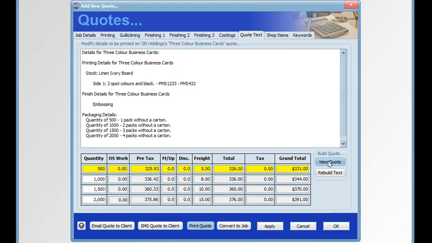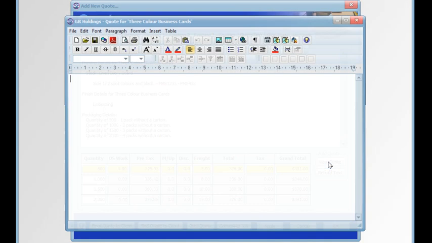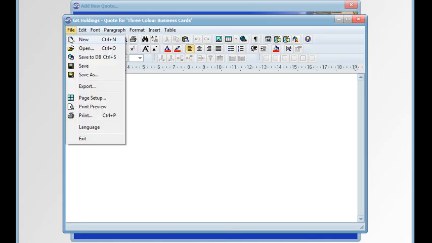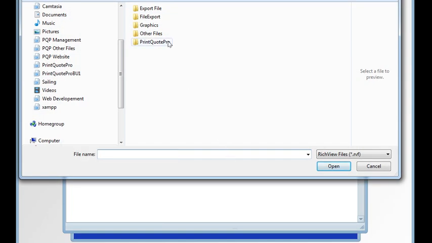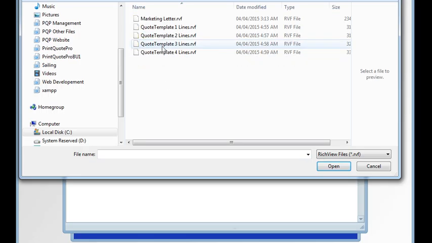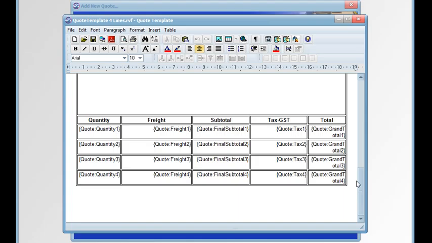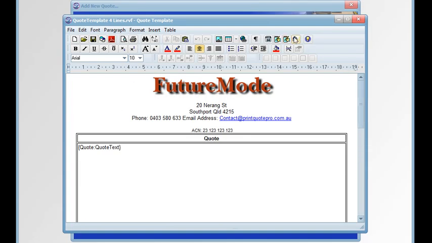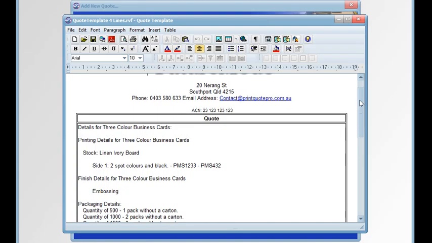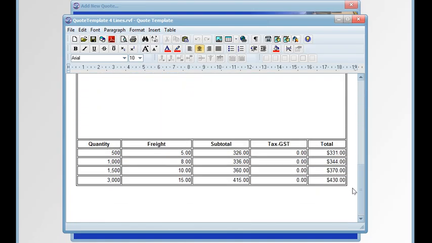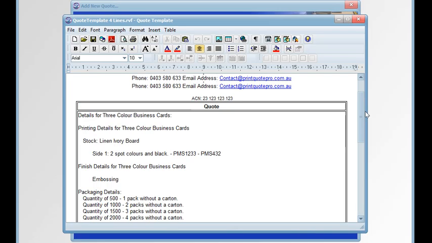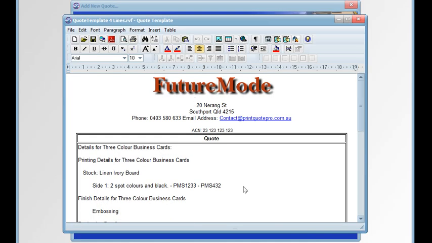We can also go to a custom quote by printing on view quote, and we can load a template. So we've got 4 lines, 4 quantities, so we'll choose the 4-line version. And it's loaded with tags. We click on merge to merge the data from the quote. Here we can add additional pages. We can paste graphics in if we wish, and design and make our own custom quotes.